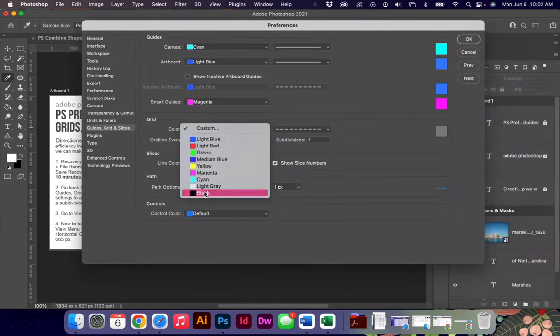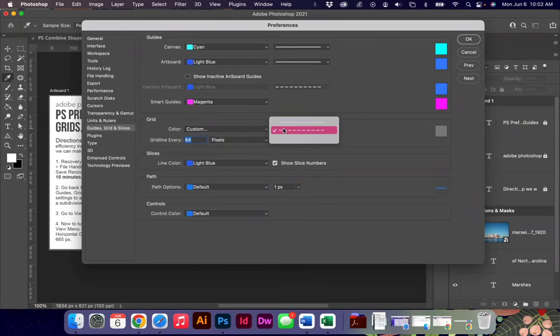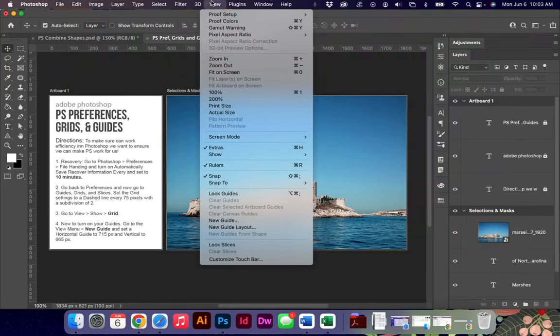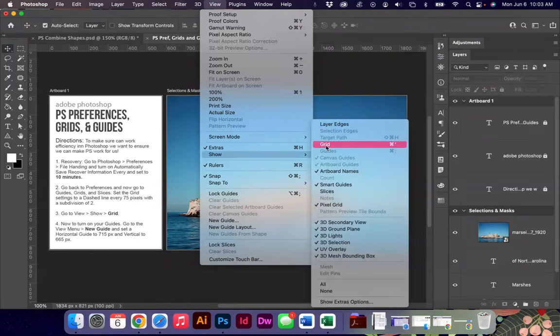So you can set the color of your grid. You can also set whether it's solid lines or dashed lines or even dotted lines. So you're going to come in here and mess with some of this. And then you can decide how often you see a grid line. So maybe you want it to be every 100 with a subdivision of every 10. You can set that how you want it. And when you say okay, and you go to the view menu, this is where you're going to go in and actually show that grid.